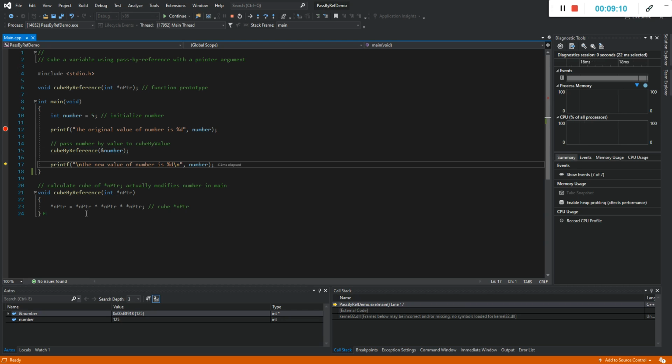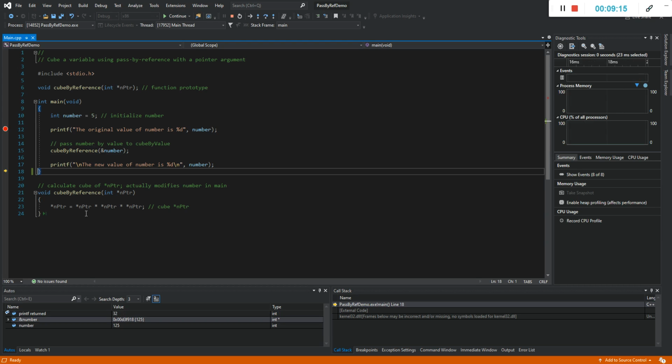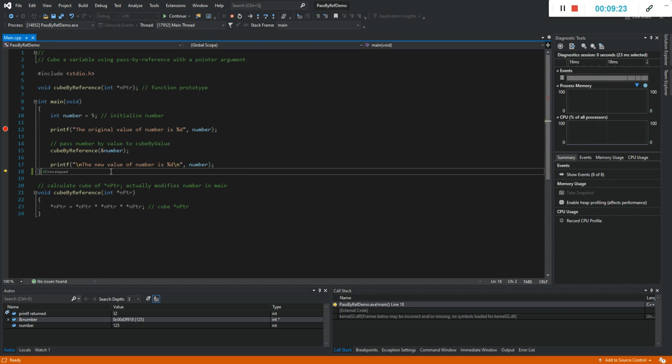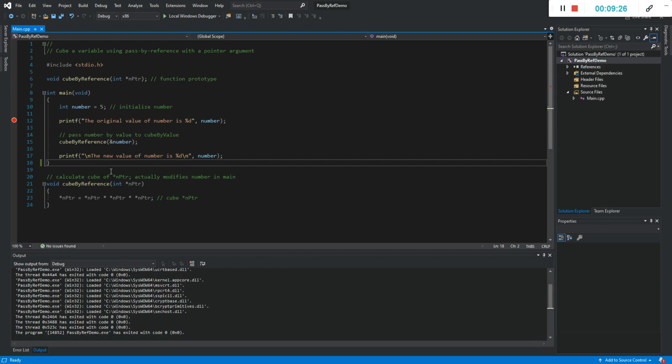So F10 to the second printf statement, execute that with another F10, and we're done. Here's the output that we expected to see. And one more F10 to finish execution. And that's all. That's a demo for performing the same task using a function that passes arguments by value, and then doing the same thing using a function that passes arguments by reference.